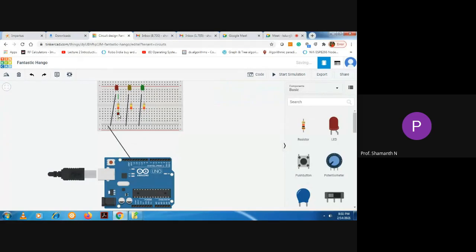After that, you connect one pin below the resistor and from there you drag the wire to one of the GPIO pins. Any pin between 2 to 14 you can select. I will select pin number 11 to connect the anode pin of the red LED via resistor. Similarly I will do it for the remaining two.